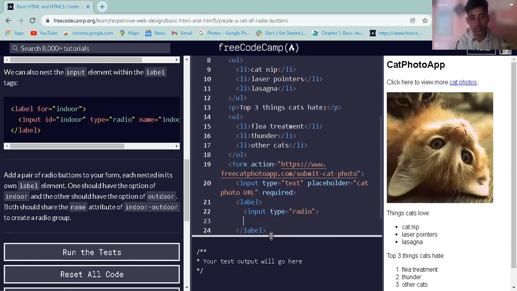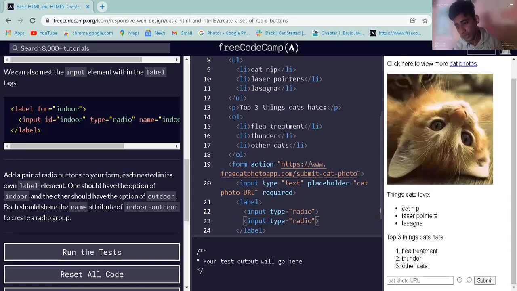So now I did this. I am just not finishing it. Type equals to radio, because we have to create two radio buttons, right? So we have created radio. Now if you come to the bottom, can you see these two things? These are the radio buttons.